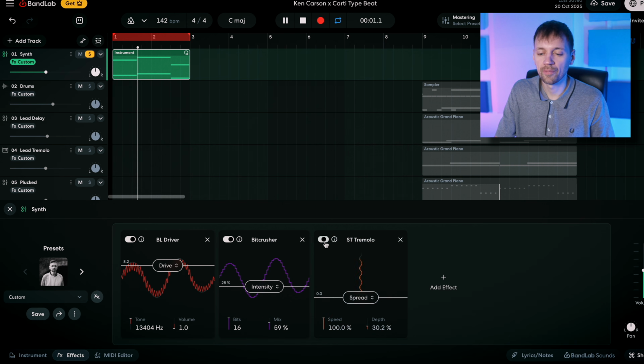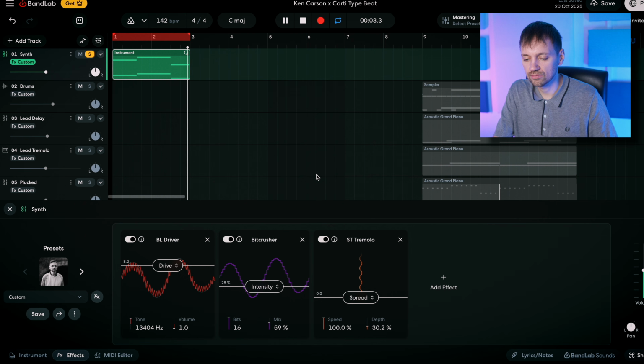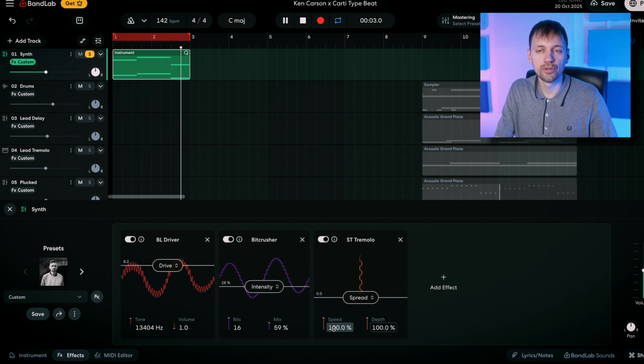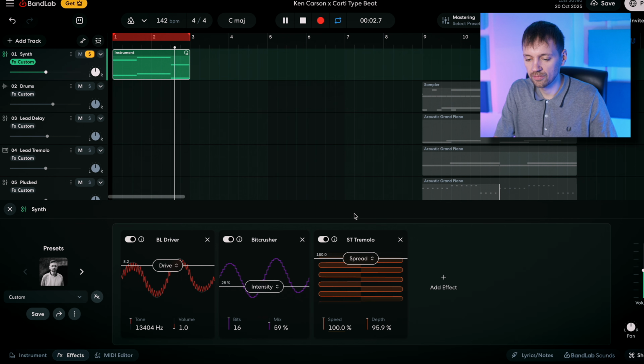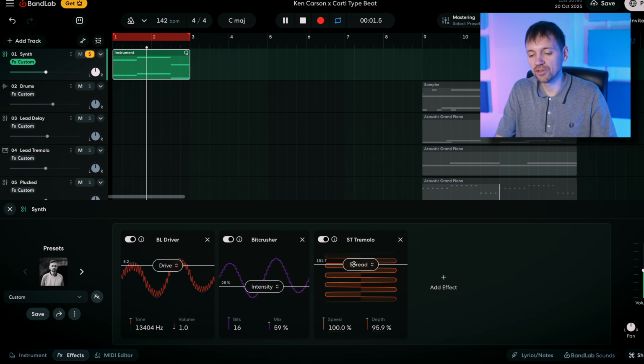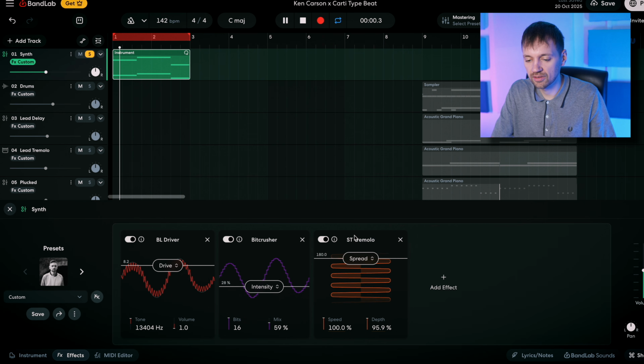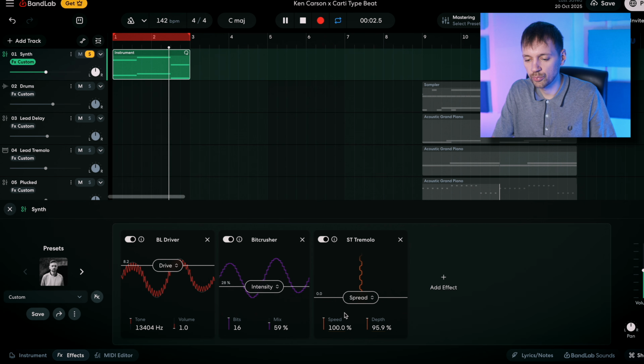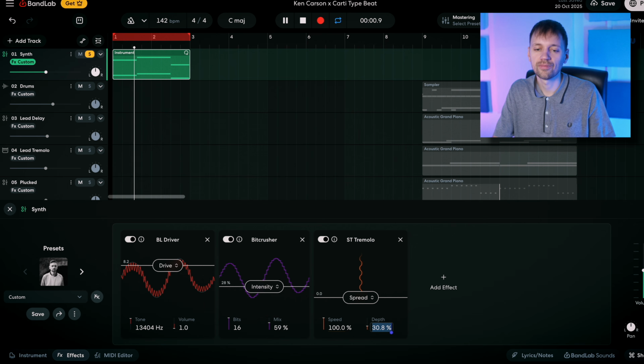And then a tremolo. You can play with the depth here. I put the speed at 100%, the spread on 0. This is just like your stereo image, so left and right. I want it here in the center. And then I'm just gonna turn it down as it was. There we go.